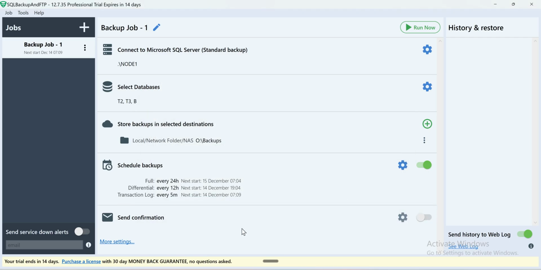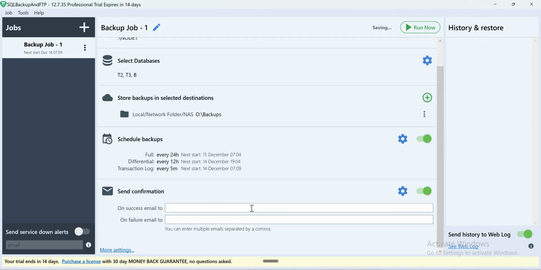And you can also send a notification to the email. If it is success, then it has to go to the email. For the failure also, you can put an email.